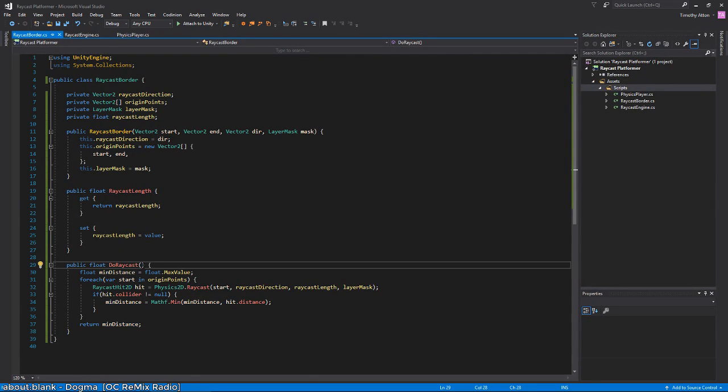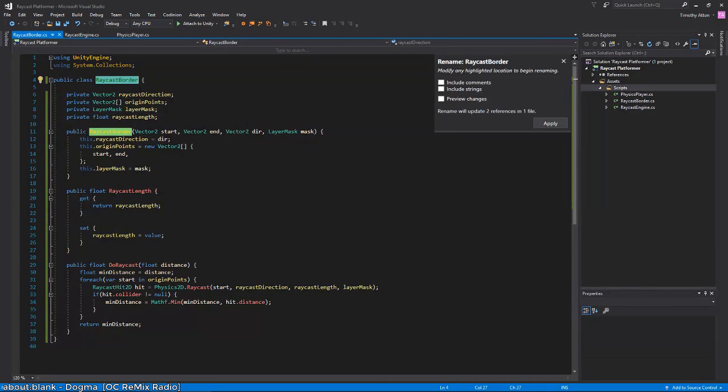Okay, so I think what we should actually do here is have it, we pass the distance that we actually want to move. So yeah, this will be useful. And okay, let's specialize this object. Instead of just being a general raycast border, this will be raycast move direction.